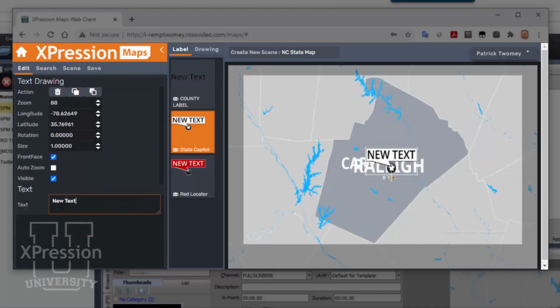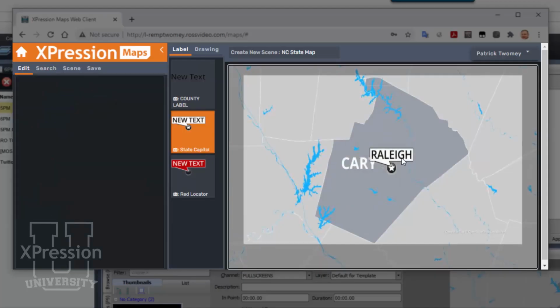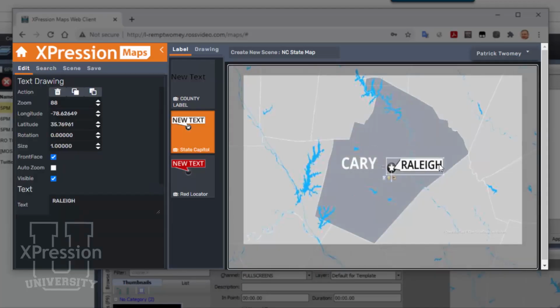And you can see right now it says new text. I'm going to type in Raleigh. Perfect. I'm going to click on the original layer of Raleigh. Let me hit the delete key to make that go away. And now that I've got this label here, I can move this around if I choose to, and I can also scale it bigger by grabbing the corner.